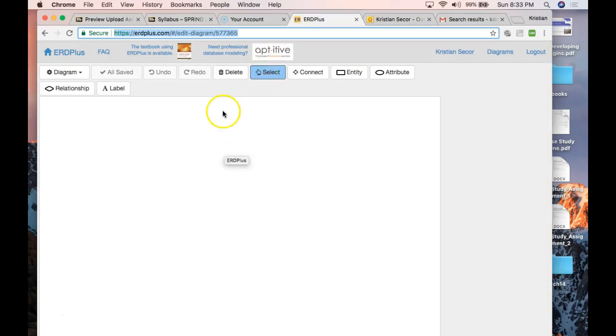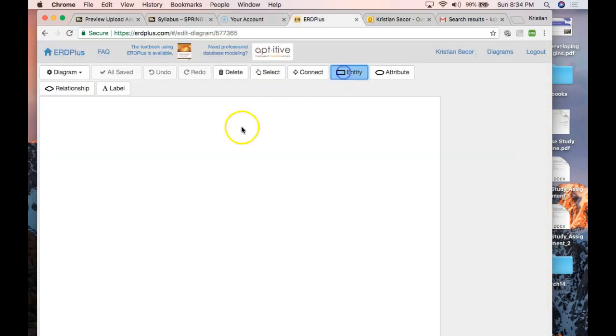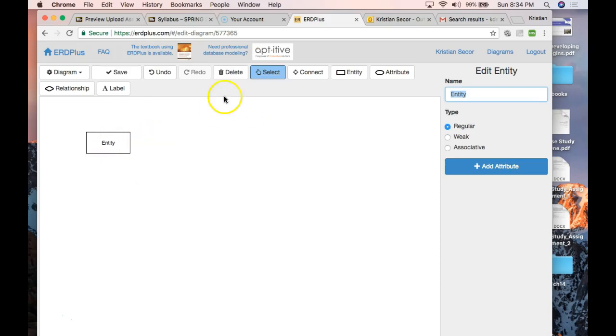I'm going back to ERD Plus, and when I look at my requirements, I'm definitely going to have to store a username and password for the administration. I'm definitely going to have to create some sort of user table, and some sort of content table. Okay, so let's think about this. If I do this, I can create something like an entity here, and my content is going to be recipes. Yours can be whatever. It can be whatever your project title is.